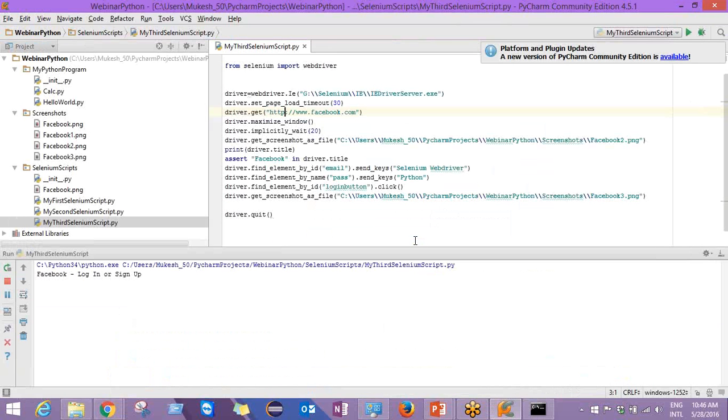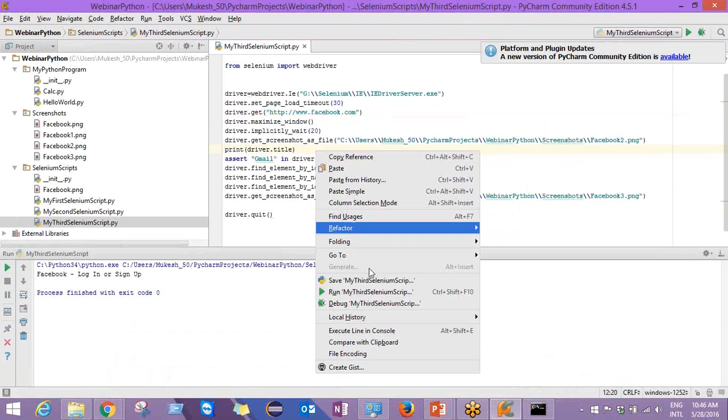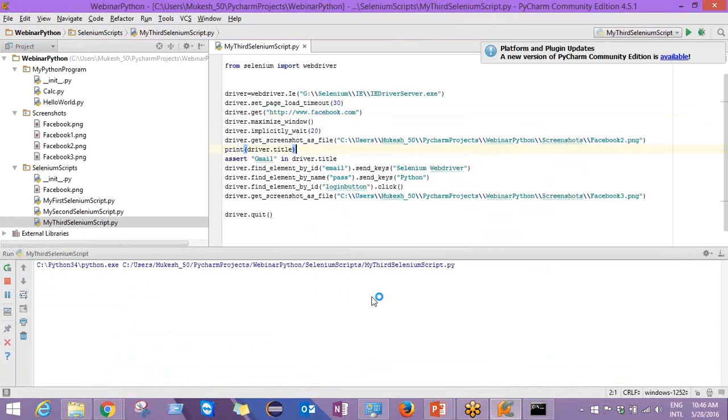So you can see in title we are getting Facebook login or sign up. So this assertion will work because you can see in the printing it is saying Facebook login or sign up. So this assert is pass. If I change this assert to any other thing, let's say Facebook to Gmail, it should fail now. And let me run this.